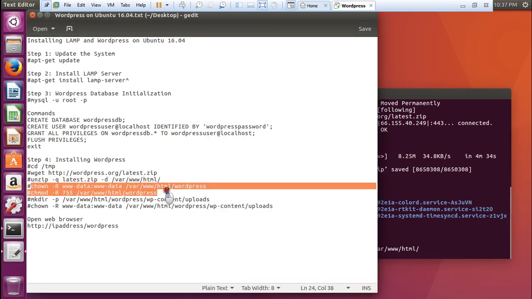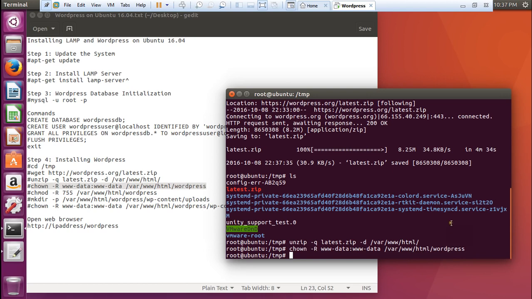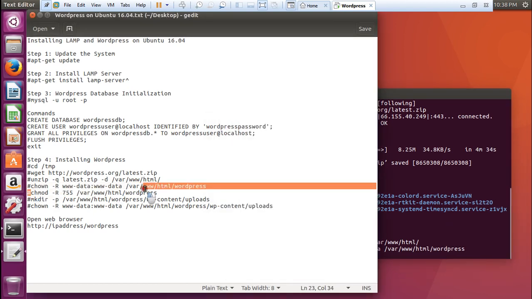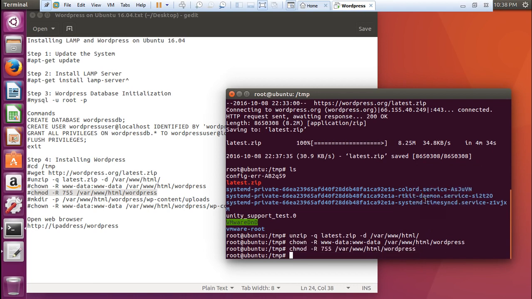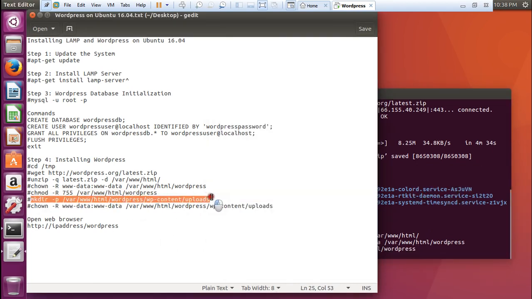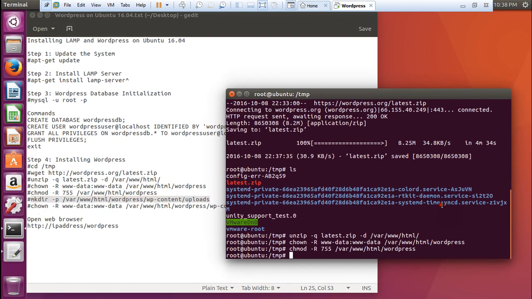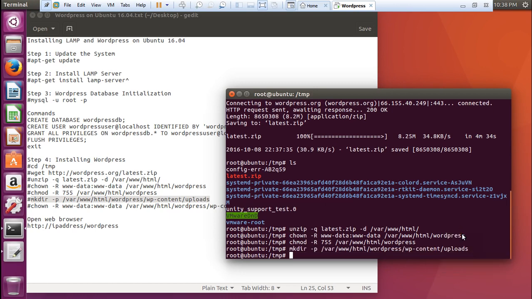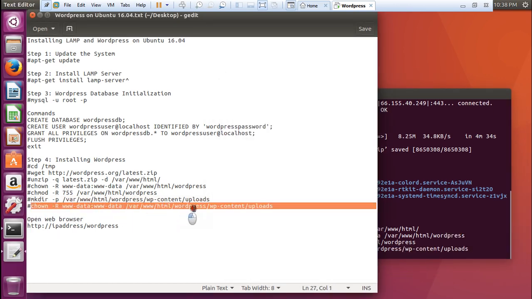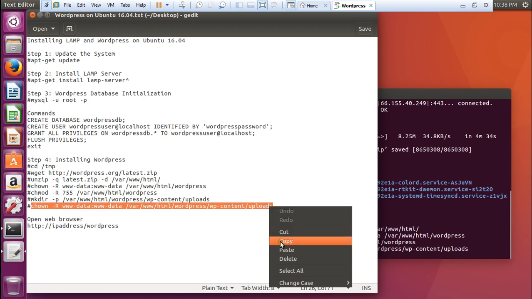So now what we have to do is give this command. Give these commands step by step so that we can install and set up WordPress in a very easy manner. And now let us make the directory so that we can upload all the websites over here. And now let us give the final command, and after that we are all set.